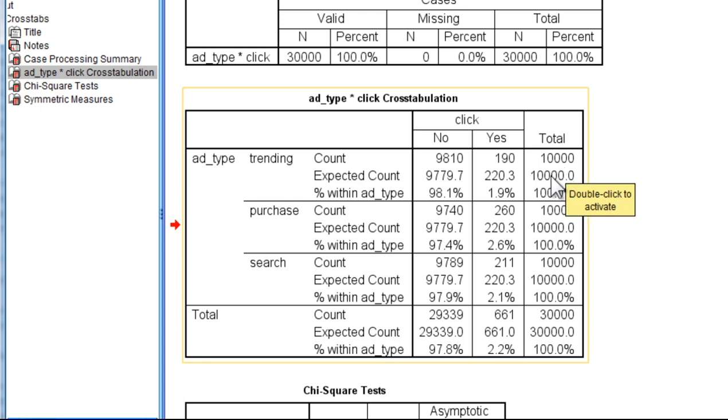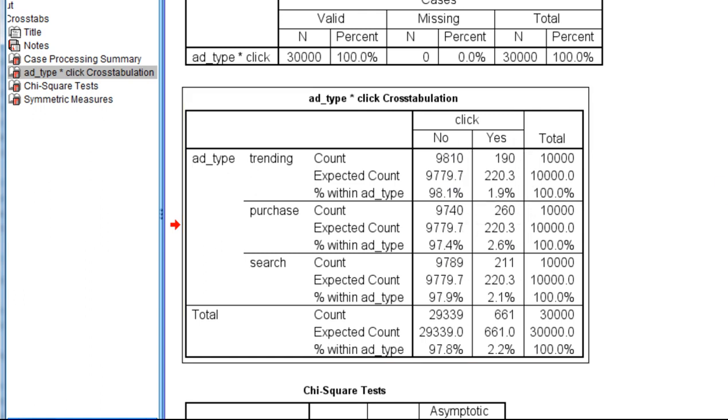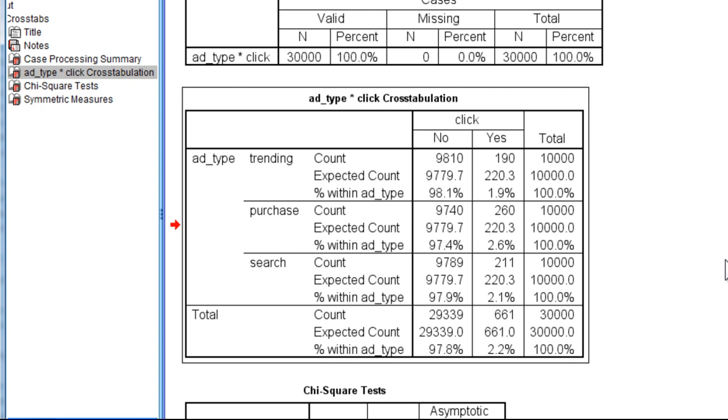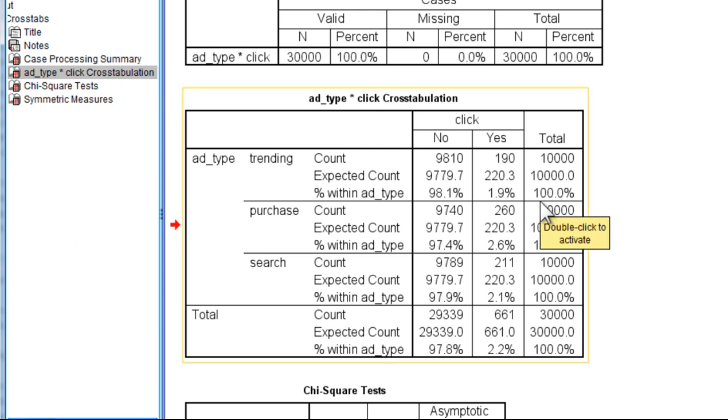And we can see that the click variable, whether they clicked on the ad or not, is no in the left column and yes on the right column. And far fewer people click on ads than don't. Most people do not click on ads, and that's why these observations are so high, 9,800, 9,700, 9,789. And on a percentage basis, that's 98.1, 97.4, 97.9. Only a minority of people have clicked on ads in this fictitious study.